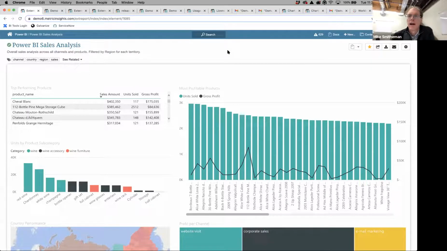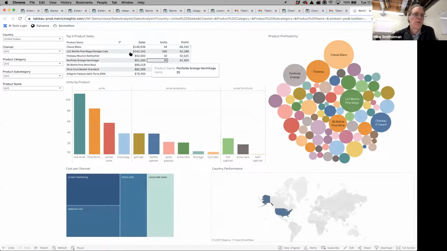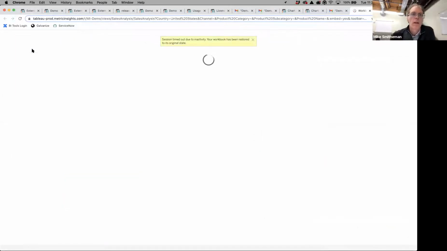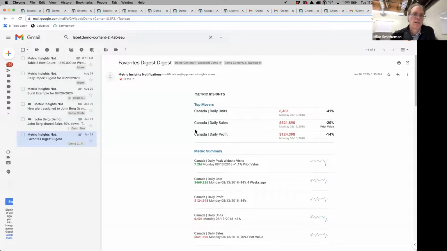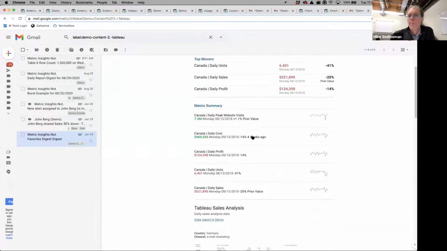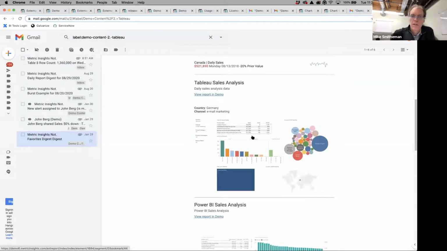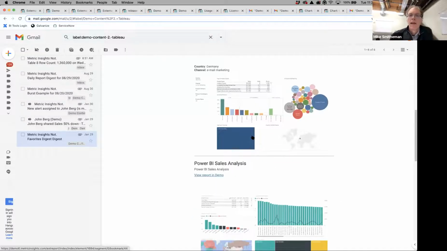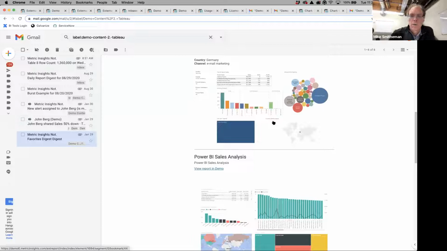Equally, I may have accessed this report through the portal, but then maybe I bookmark this one directly in Tableau, and I'm accessing it directly within the Tableau environment. Or maybe I've subscribed to certain content and I'm accessing it via email. I'm receiving this in an email every day, and I may or may not click through into that.